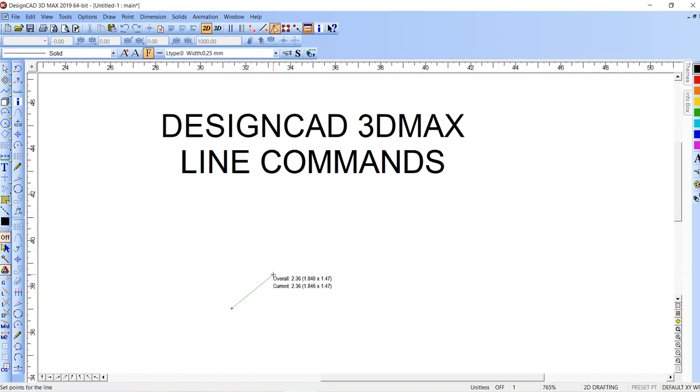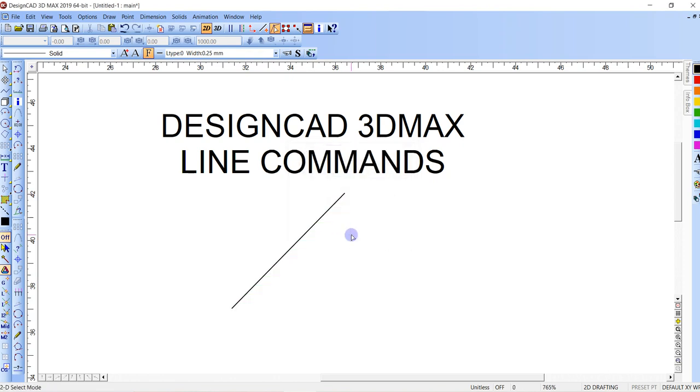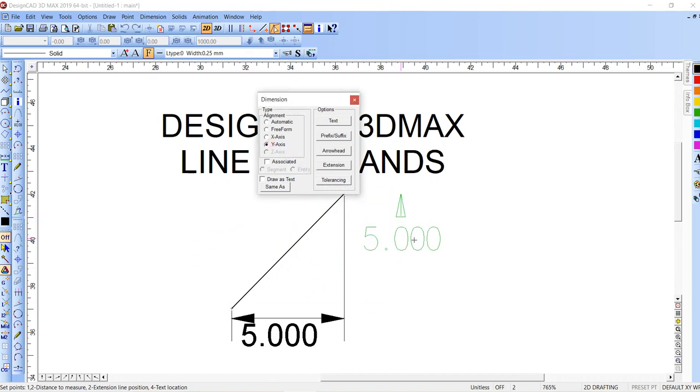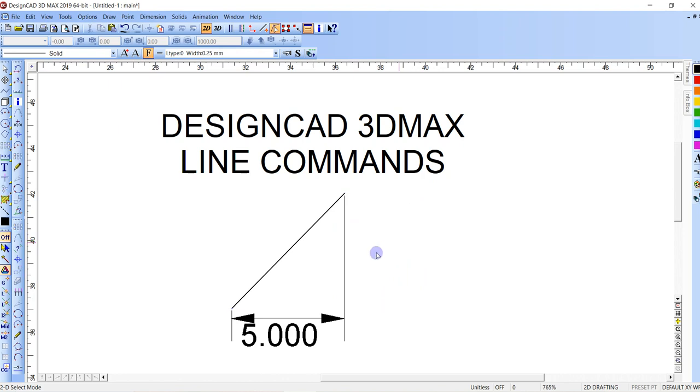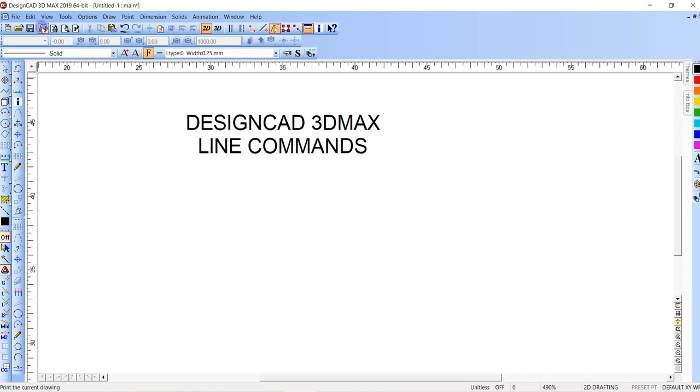V, let's say point relative. You can snap everything from the last point relative. So 5 by 5. Tab 5, enter. That's 5 and 5, right? One of the nice things that AutoCAD has is dimensioning. It's a little nicer. Does everything that the AutoCAD does, but AutoCAD is a little nicer for the dimensions. And then let's see. So there's relative V.